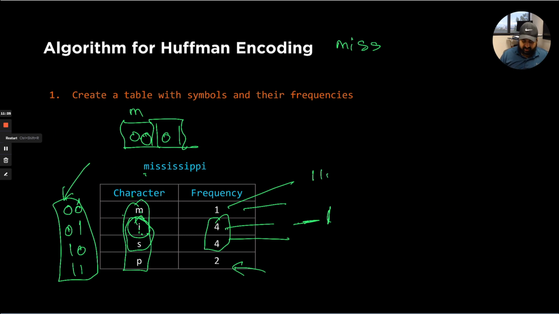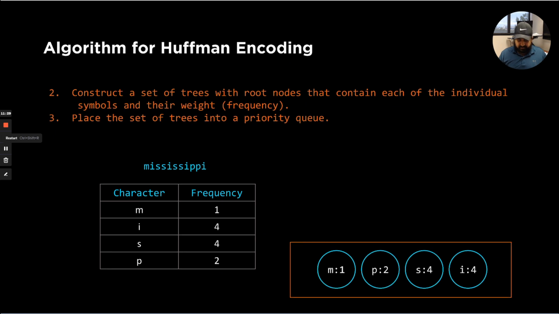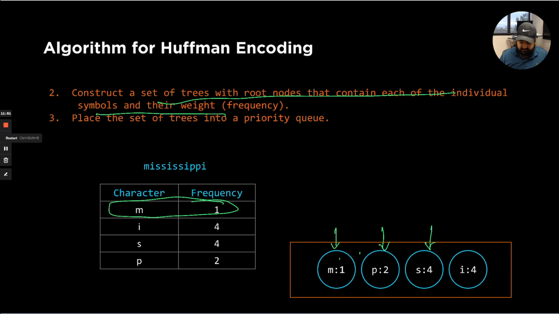So that is the general idea. But the key step, the first step, was to generate this frequency table. The next step is to construct a set of trees with root nodes that contain each of the individual symbols and their weight. So I took one row at a time, which is the character and a frequency, and I created a tree object where each tree represents an individual Huffman tree, okay?